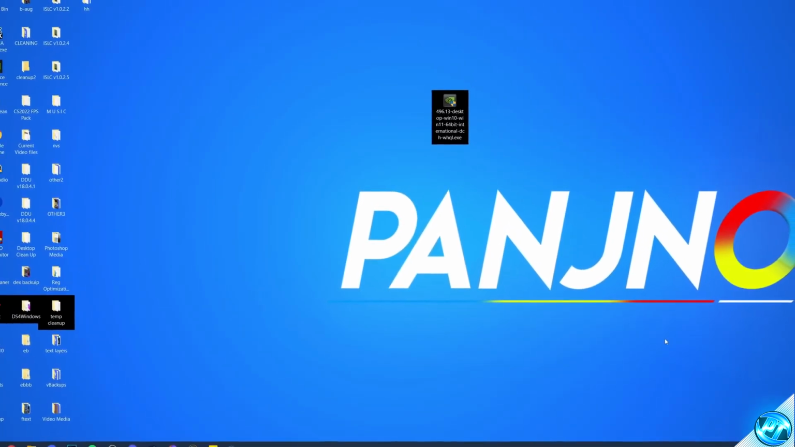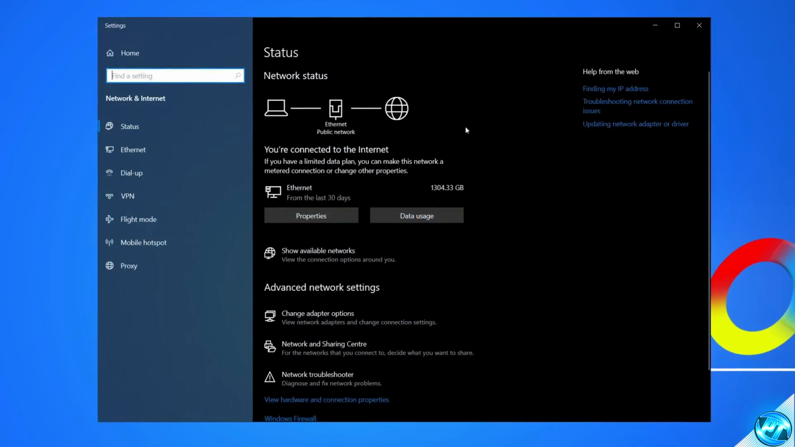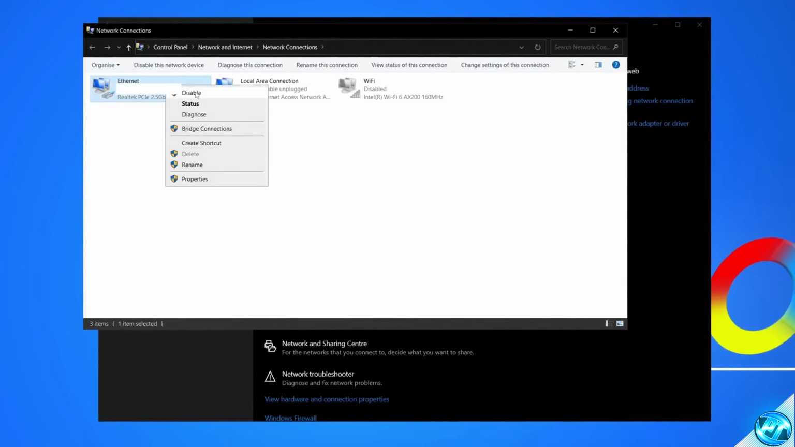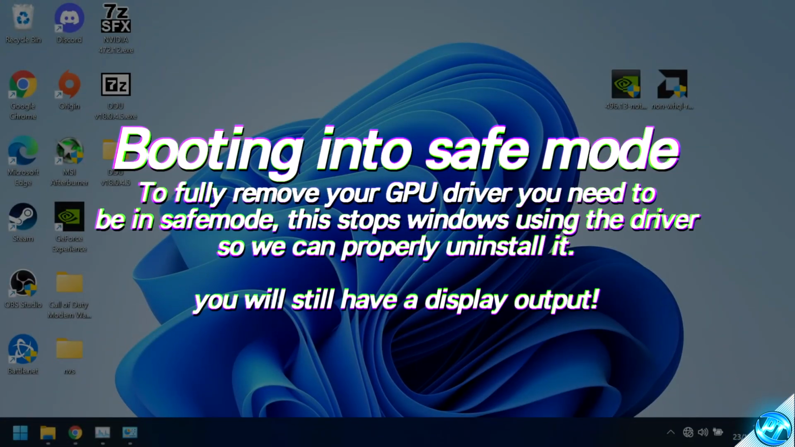For those of you running on Windows 10, to turn off your network settings, navigate down to the bottom right hand side, right click on your internet, select Open Network and Internet Settings. Inside of here, navigate down to your Change Adapter Options, right click on all of your adapters, then select disable. To re-enable them, you'll want to do the reverse of this by right-clicking on them and just selecting enable. With them all disabled, we can then go ahead and boot into safe mode.